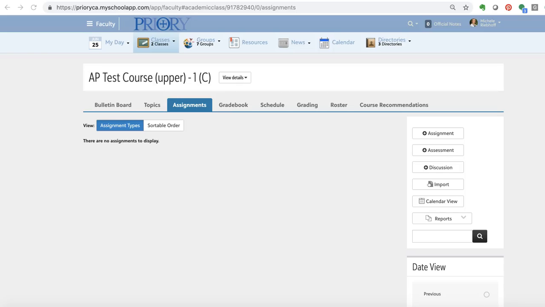Hi everyone, back again. I'm going to walk you through the steps for how you can import your assignments from last year into your current year course. This is a big time saver, especially if you are one that has added a lot of details in the actual assignment. This can save a ton of time.